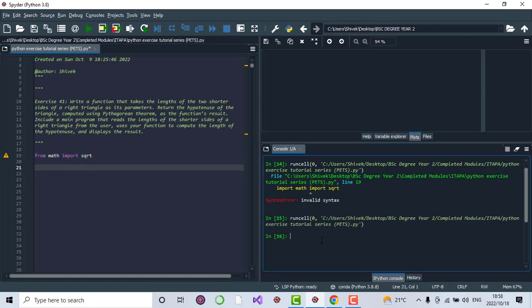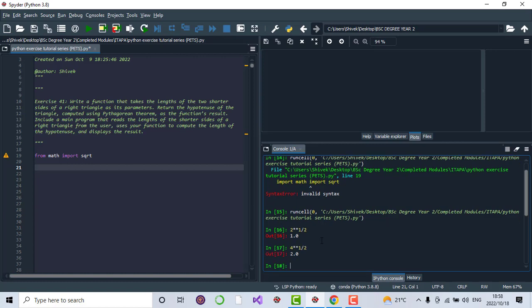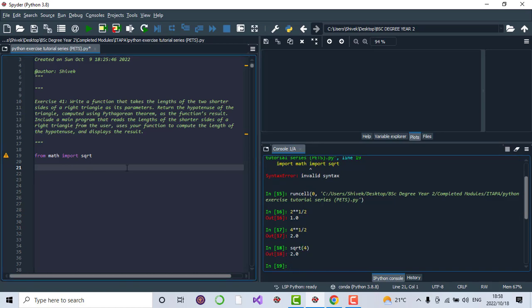Now, you know what square root is, basically to the power half. Like 2 to the power 1 over 2. Let's actually do 4. 4 to the power 1 over 2 is 2, and if we do sqrt of 4, it also gives us 2. So that's the efficiency of the math module. We don't have to raise stuff to the power and so on. Just call the function, pass your value, and you'll get an answer.